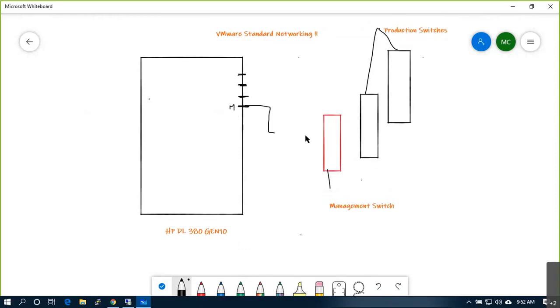You'll take one cable and you will connect here. And the second cable, remember, you will leave open, serial cable, right? And the third cable you take and connect it to this switch. And the fourth cable connect it to the other switch. Switch 1, switch 2, and management switch.